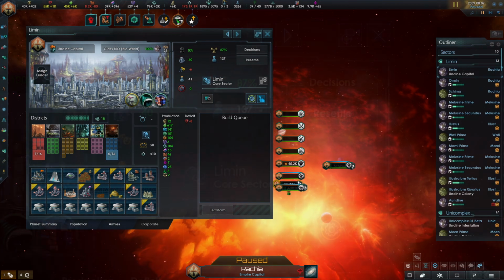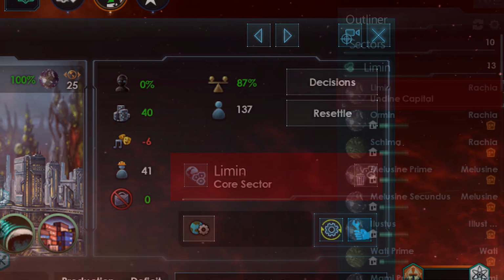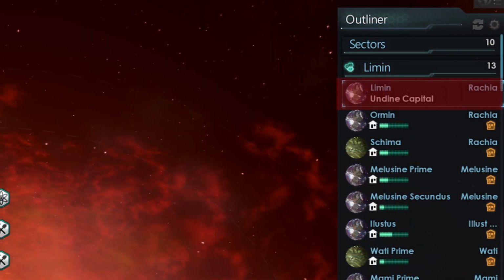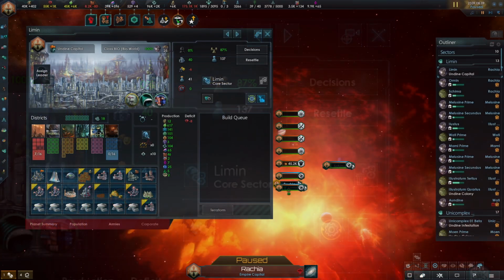Back on the planet window, below the two buttons is information about which sector your planet is currently in. Here we can see that Limon is part of the core sector. We can also see this in the outliner. Below this is a way to automate your planet if you would like. By default, this is turned off. However, you can turn it on and set different automation types that focus on building different sets of buildings. You can go for a more balanced automation, or choose from one of the specializations available. Generally, I would recommend you do not use this feature, as the AI unfortunately is not very reliable with it.